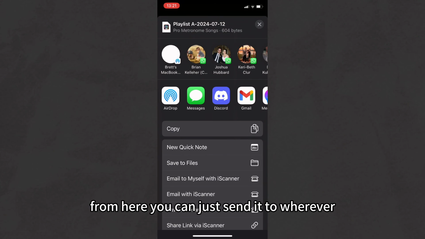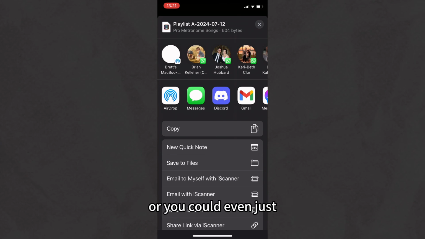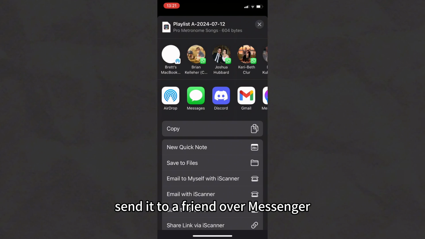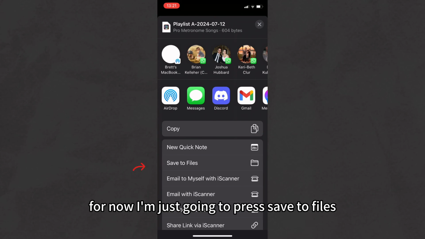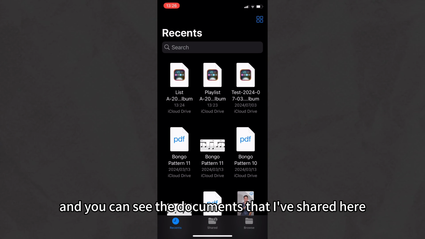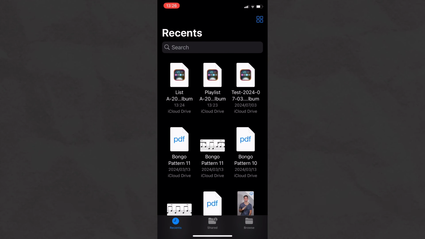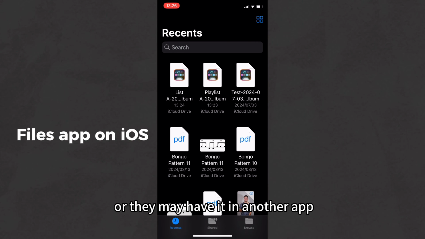From here, you can just send it to wherever, so you can send it to your laptop, or you could even just send it to a friend over Messenger. For now, I'm just going to press save to files. So here I am on the files app on my phone, and you can see the documents that I've shared here. This is what it will look like if you share it to someone else's phone, or they may have it in another app.